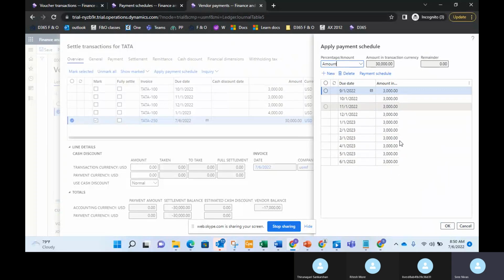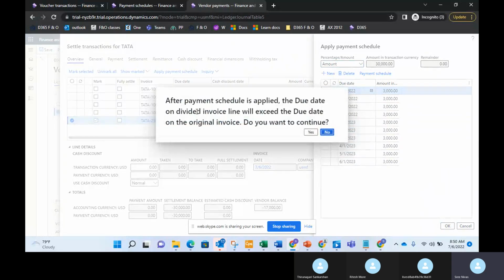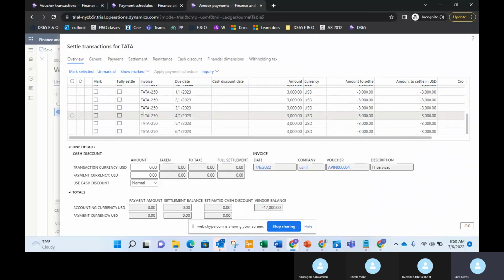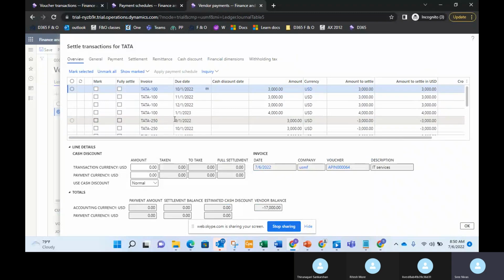So let me not do any changes. Now click on OK. So it is throwing a disclaimer. Let's say on the invoice, the due date is only 1 month, but since we are giving it for 10 installments, obviously the due date of the invoice will change, right? So it is just throwing a disclaimer. Yes, we'll have to continue that. Okay. And now the invoice got divided into 10 equal installments, right?